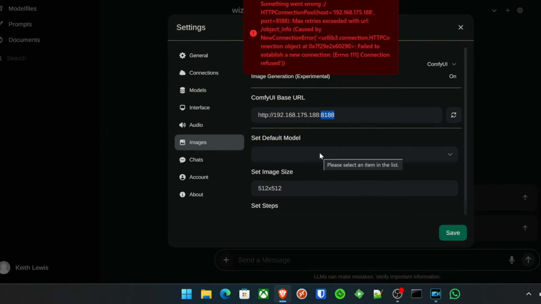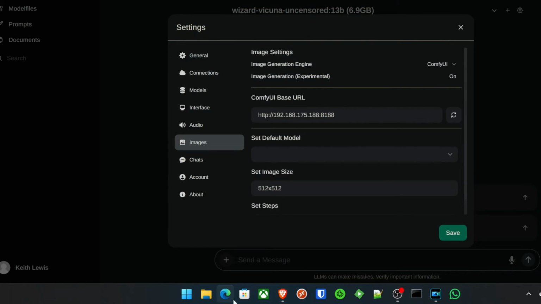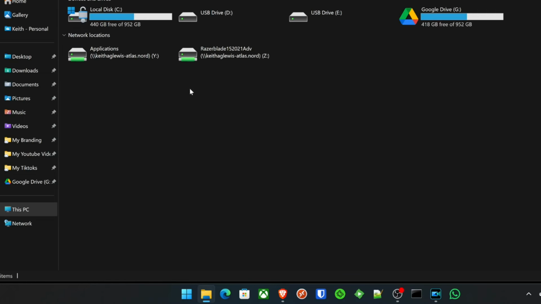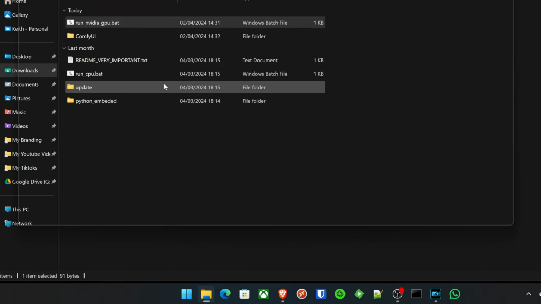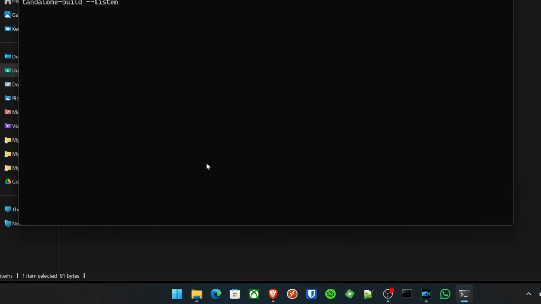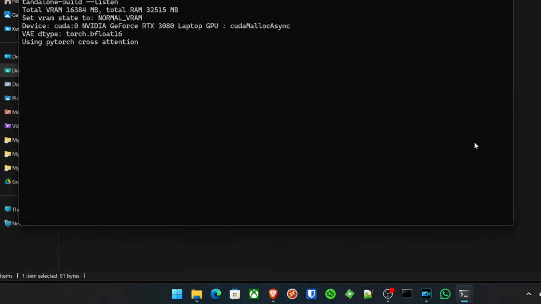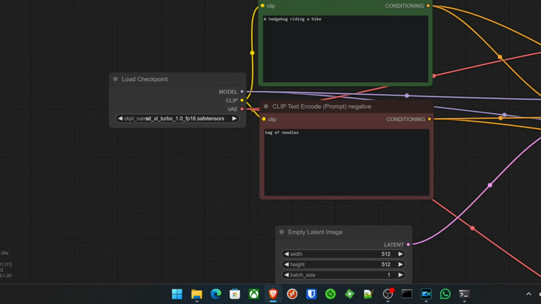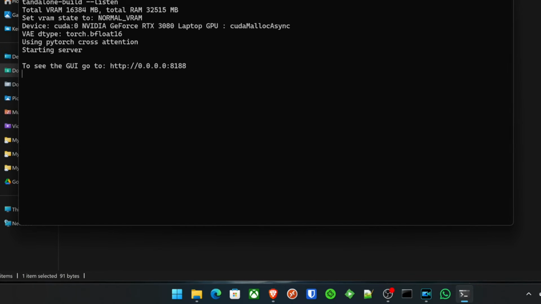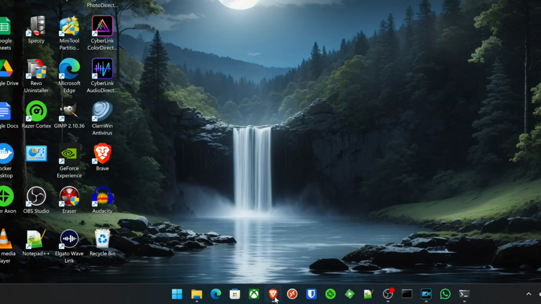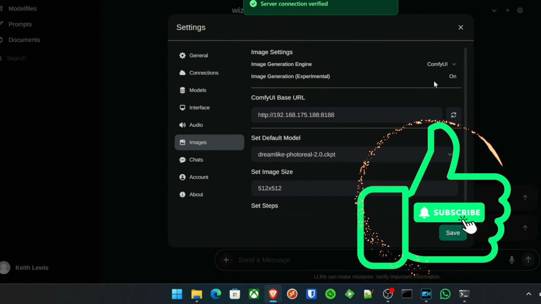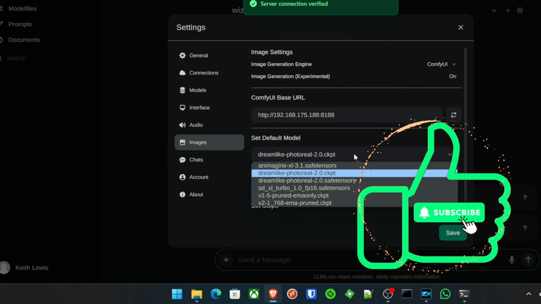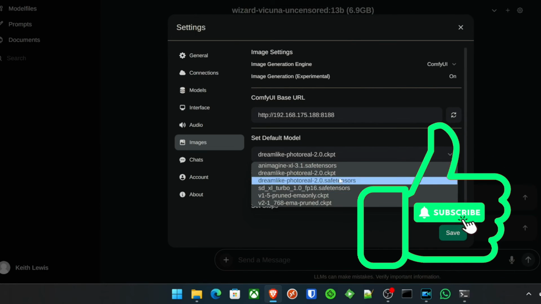Now, ComfyUI is running on port 8188. It would help if we were actually running the program. So if we run that. Okay, so that's up and running. And if we go back to Open Web UI, you'll see that it's now verifying that connection. And then you get to pick the model from your checkpoints folder.